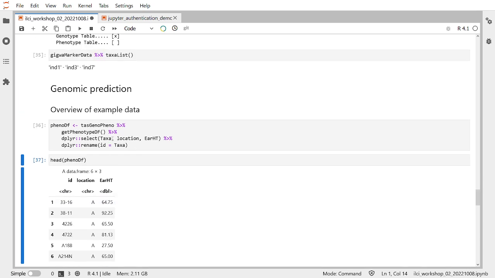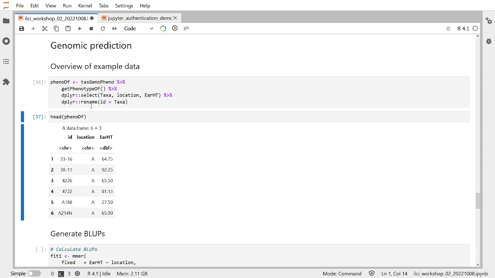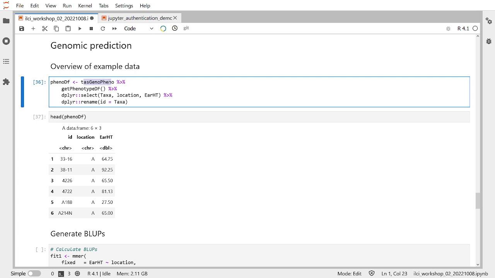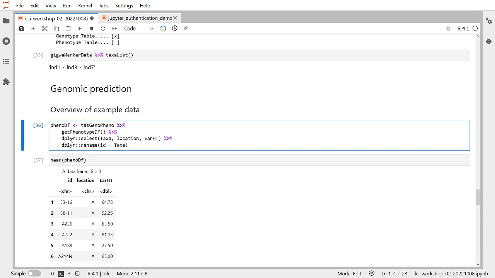So what we're doing right here is more of a review of the data that we used yesterday. We have the sample ID. So we're taking that genotype phenotype data. We are using the rTASSEL get phenotype data frame, so we're extracting the phenotype data frame object from that genotype phenotype data set.